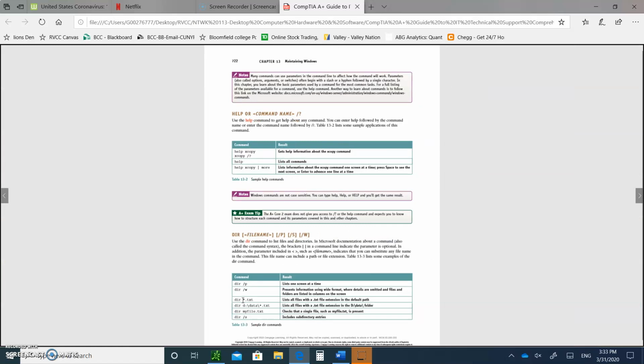All right. You can use the help command, which is /?. So if you type ipconfig space /?, it's going to give you all the parameters, and it can help you understand what that command is and how to use it. All right. DIR /P, that means you're going to pause the screen so it doesn't keep scrolling, and so on.